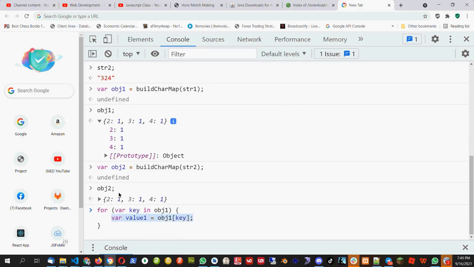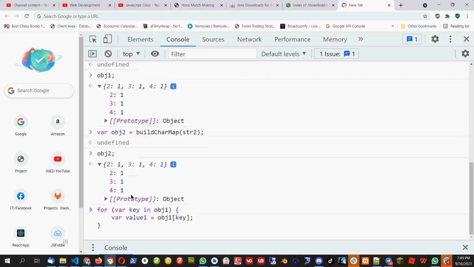How to get the value 2? That is, how to get this value, because key is same. Okay, key is same. 2, 2. So how to get the value of 2 from the object 2? Because we have to compare the value of this with the value of this. So I took the value of this one. Now I want to take the value of this one here, only here in this line. Var value 2.